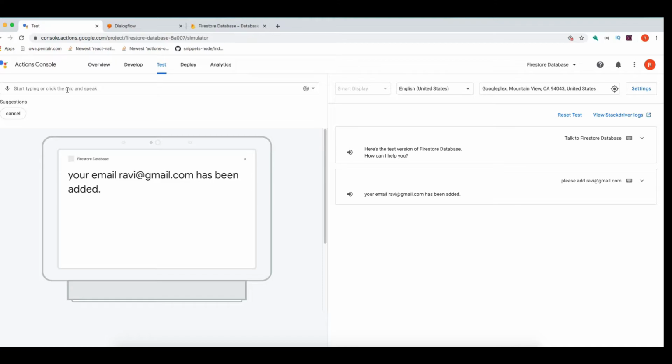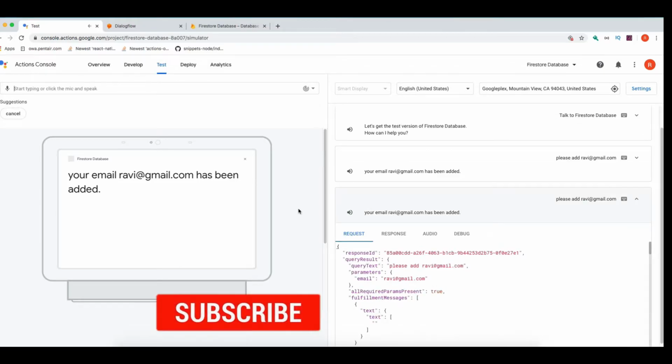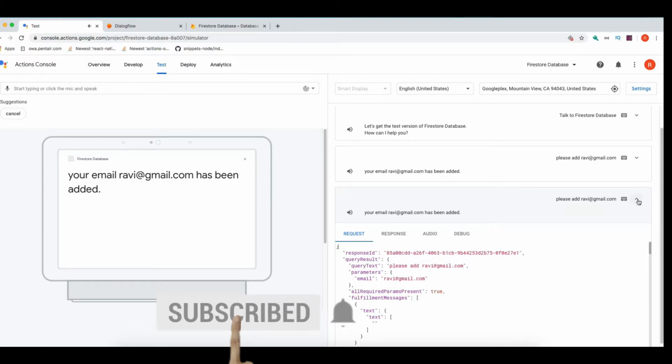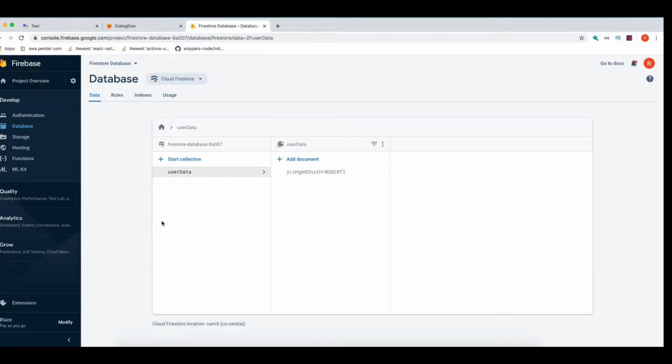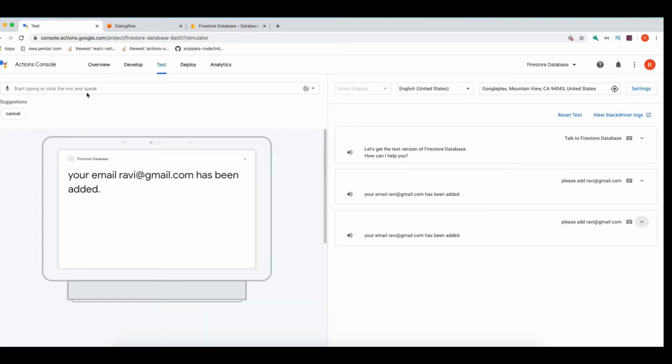Now let's try it. I'll give the command as please add ravi@gmail.com. Your email ravi@gmail.com has been added. So here you can see that it is giving us the success response. Now let's check with our Firestore database whether we do have data over there or not. Yeah, so here you can see there is one record and email is saying ravi@gmail.com.